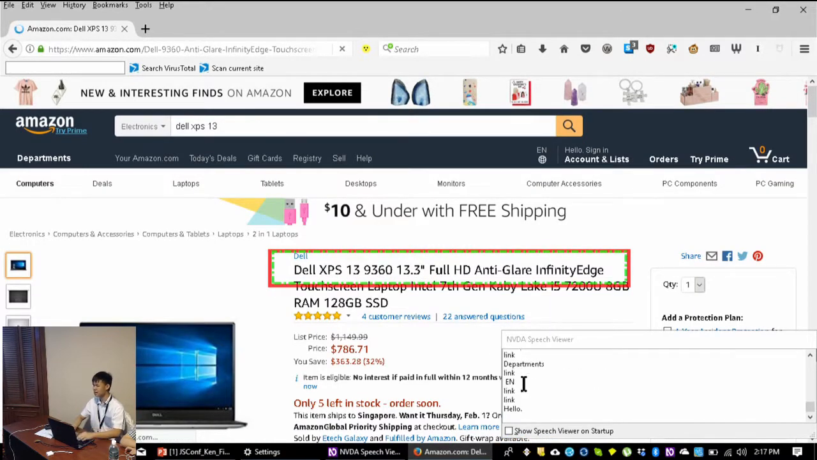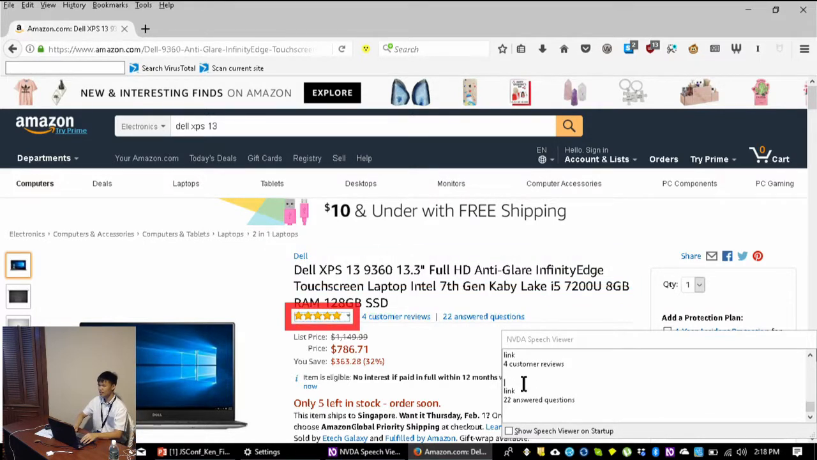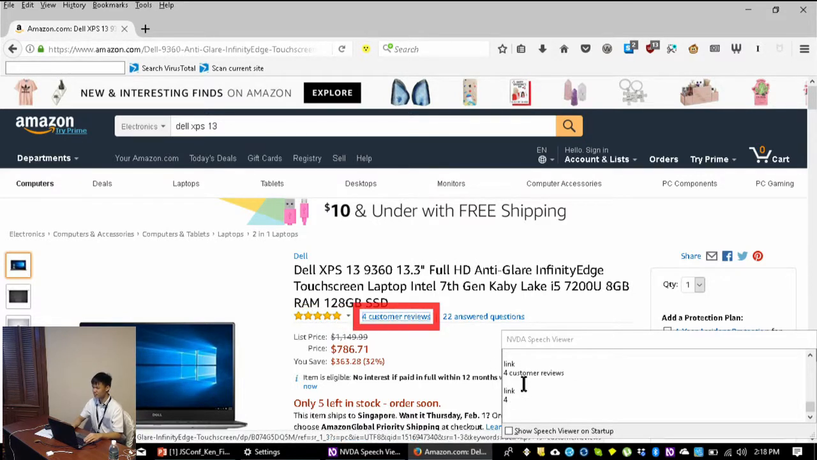Okay, and so it has finished loading. Again, since the main content of the page was after a level one heading, I'm going to try this again to see if it works. Yep, so I'm here, and it told me five stars, with four customer reviews.